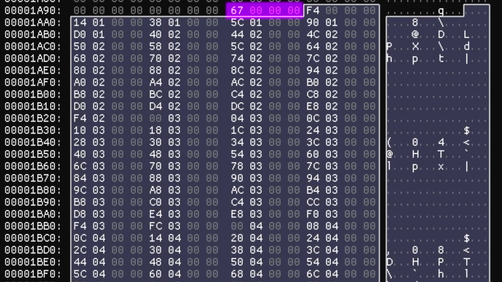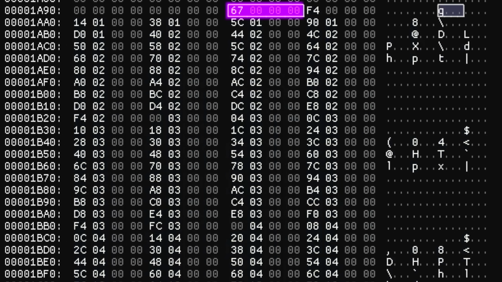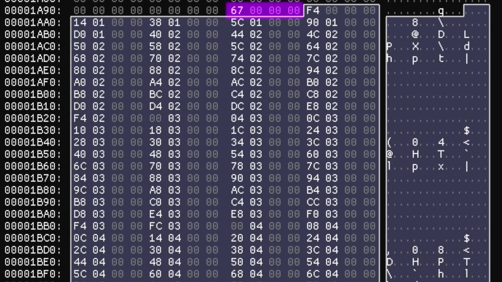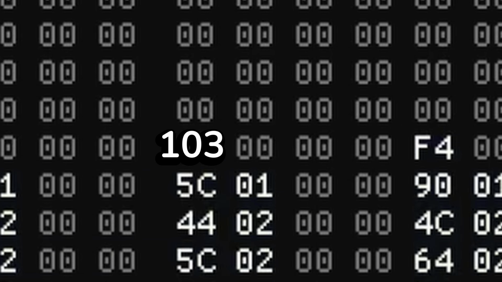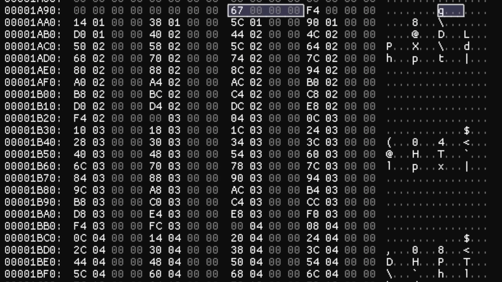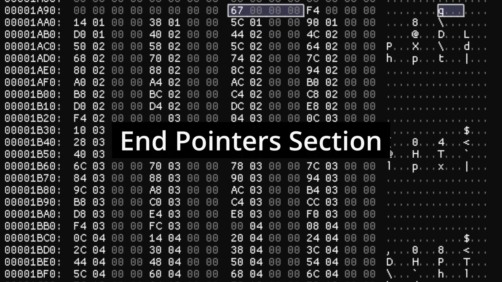And now I have a hunch about this first integer here. If we count up the number of integers in this section that follows, there are 103 of them, and 103 is hex 67, so that's neat. This first number is the number of pointers in the section, which we'll call the end pointer section, just for fun.